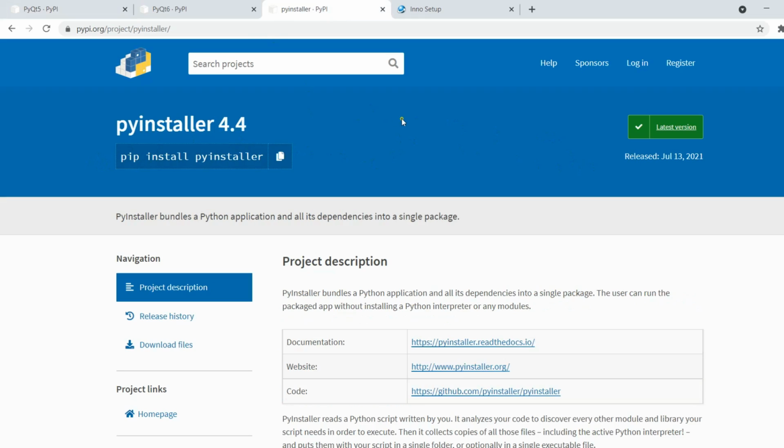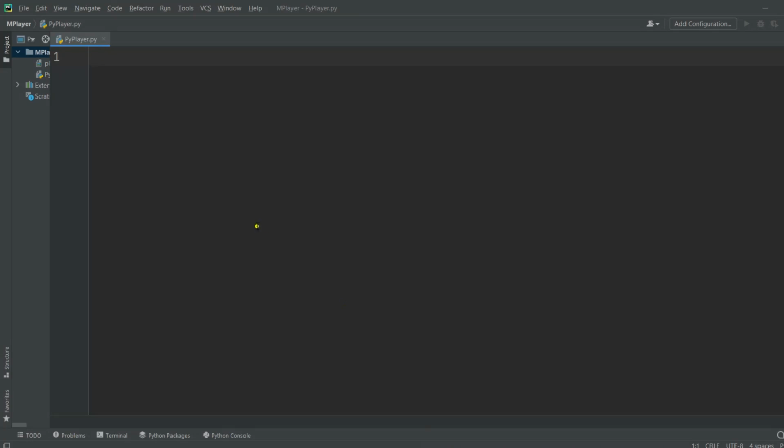After that, as I've already said, we will convert our pyqt.py file to an executable file. For that you need to install another library called PyInstaller, and you can just use pip install PyInstaller and it will be installed. Now let's create our first window.